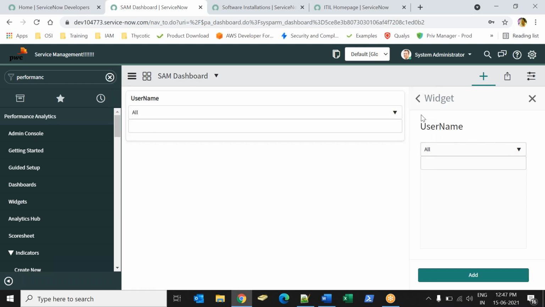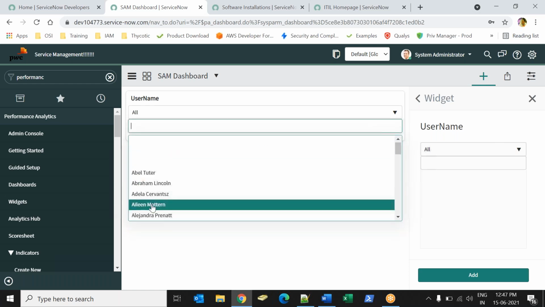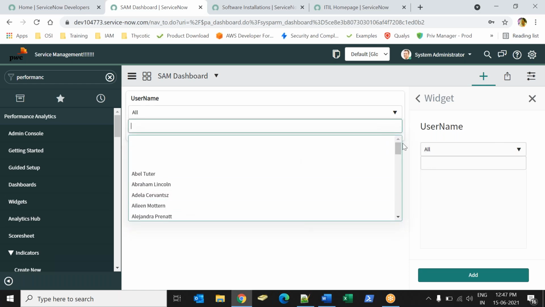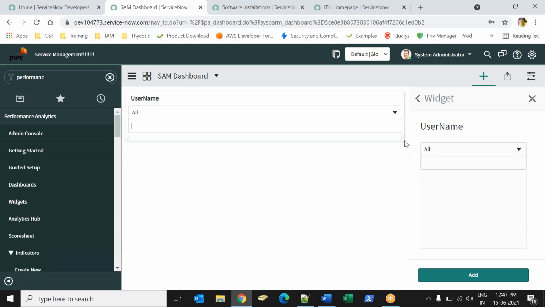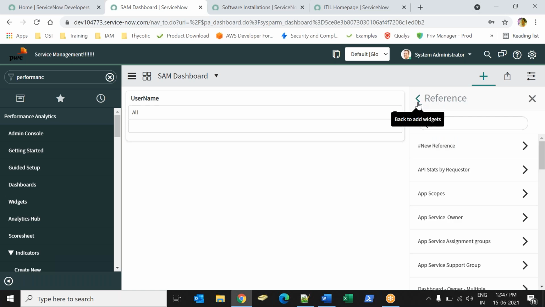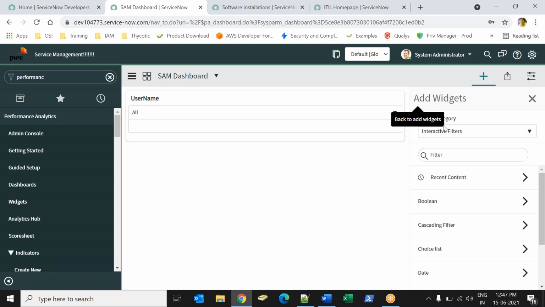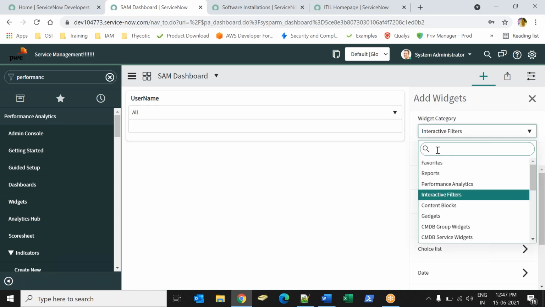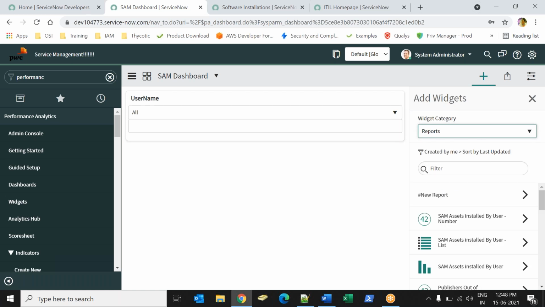Okay, now the interactive filter is ready. If you search it, you can see people here, Abel Tutor, Abraham Lincoln, and all these things. Fair enough. Good. Now you need to call the reports. Whatever reports you just created, call them here.